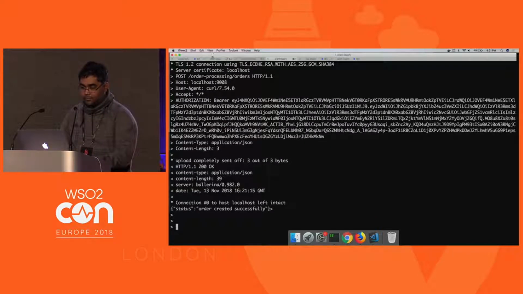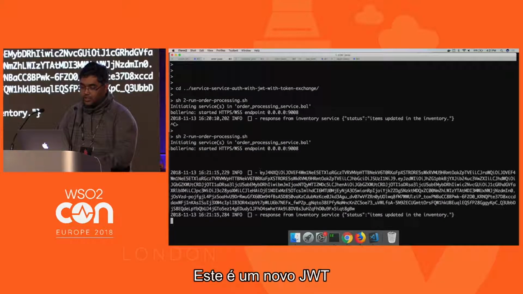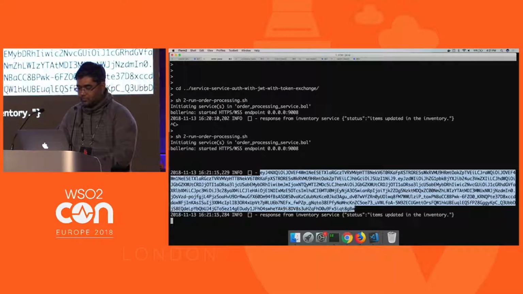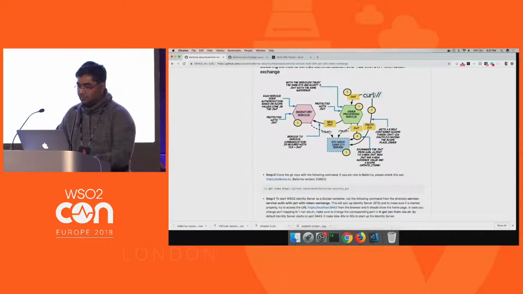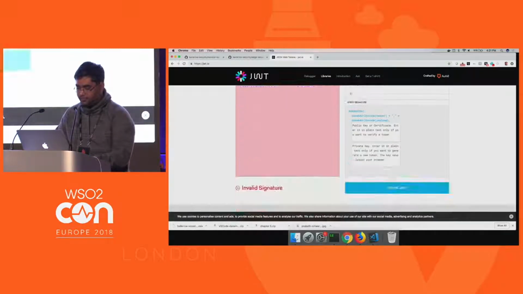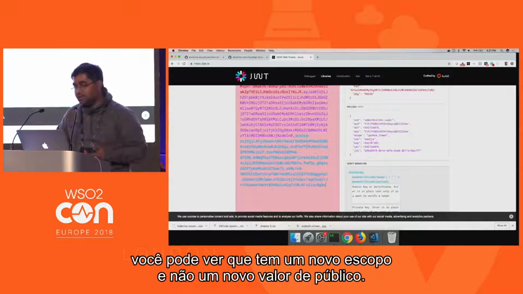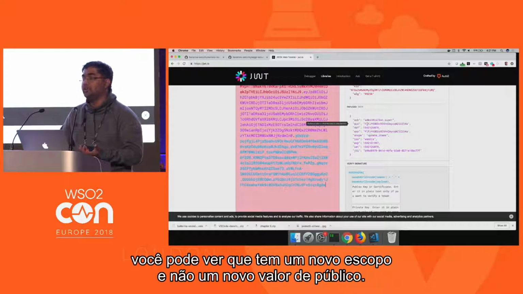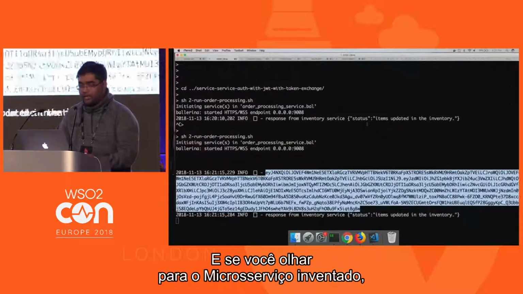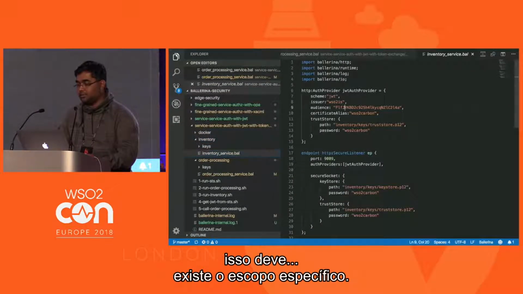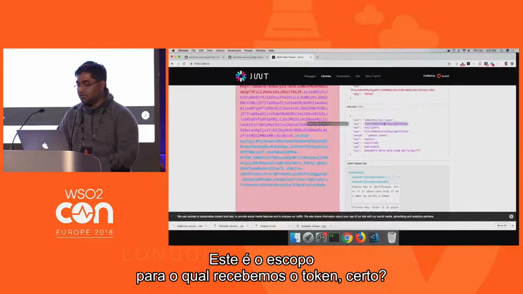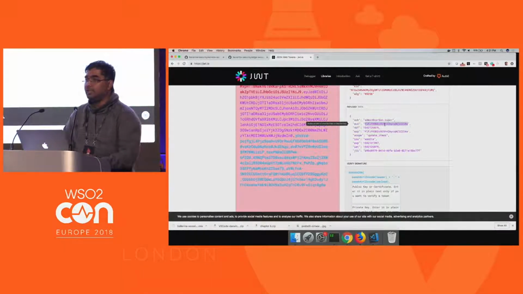Okay. So this is a new JWT. And if you go here again, here you can see you have the new scope and also the new audience value, right? And if you look at the inventory microservice, this should have this particular scope. This is the scope that we got the token for, right? Any questions?